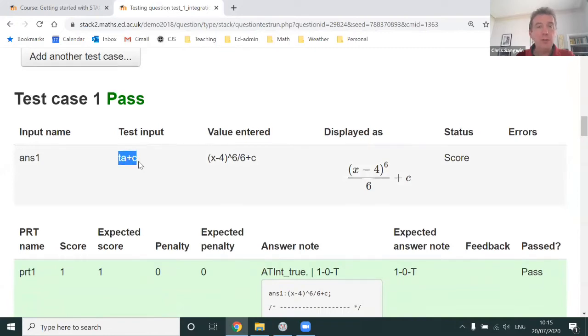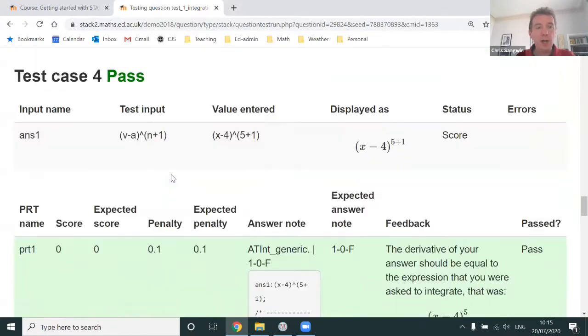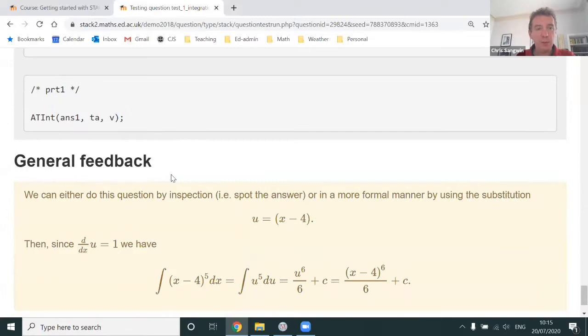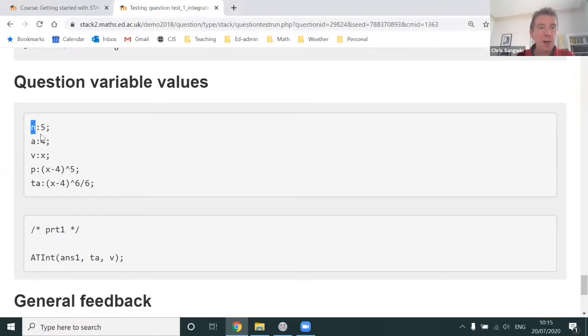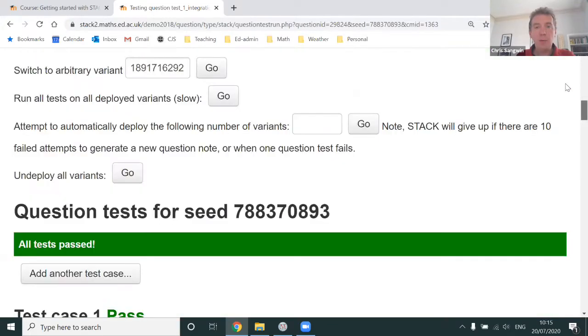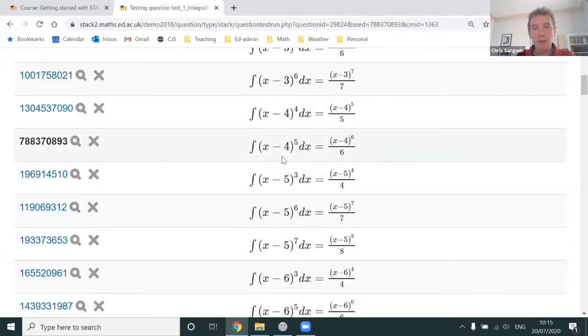Behind the scenes, if I scroll down to the bottom here, we are creating random variables. So these are the values of the variables. N is 5, A is 4, V is X, the variable, and now we've got the problem and the teacher's answer. So the system is randomly creating random variables, and you can see here all these random versions. Now, in the background, Stack mostly doesn't create random versions on the fly.